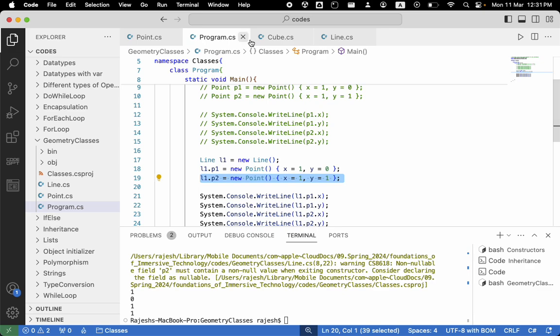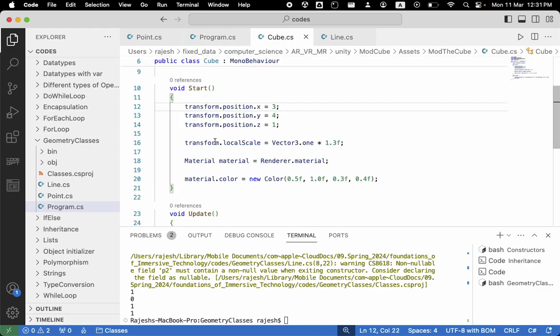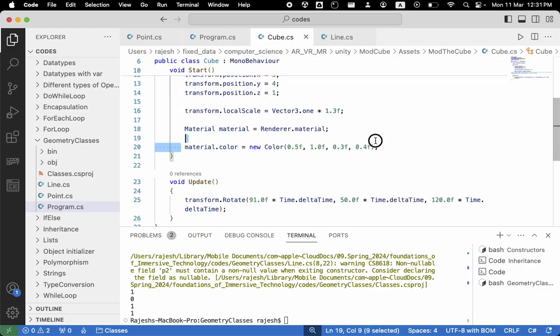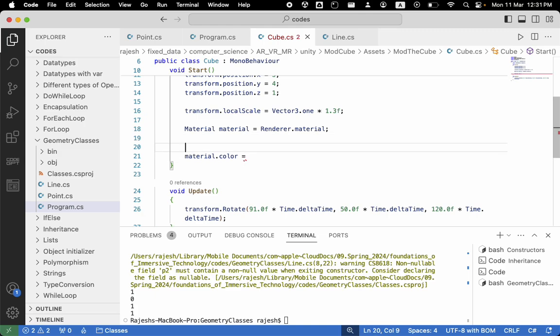That's what we were doing here also. In this material.color, we are directly initializing a new color. Another way is I can have a C1 variable and initialize this color, and then assign C1 here. But C1 is just wasted, it's just a temporary variable. So you don't need to use any of those things.